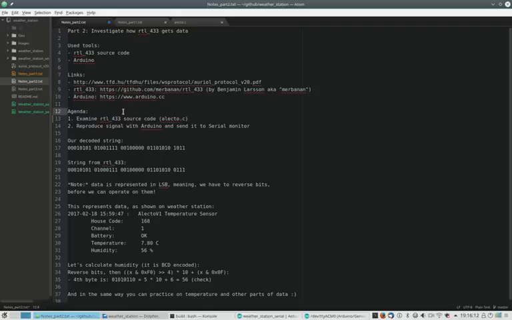And the agenda for today is to examine electro.c and try to reproduce that signal with Arduino and send it to the serial monitor, and the result should be to get something like this. So correct temperature and correct humidity calculated from bits that we will feed to Arduino.